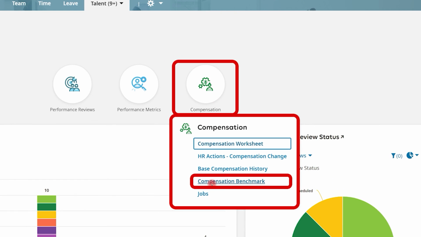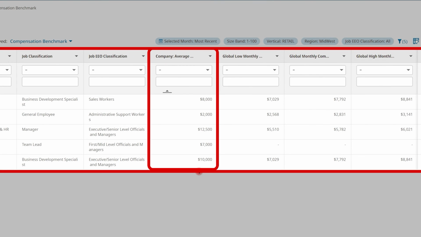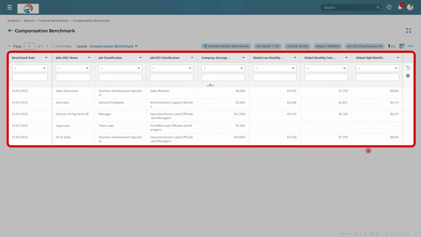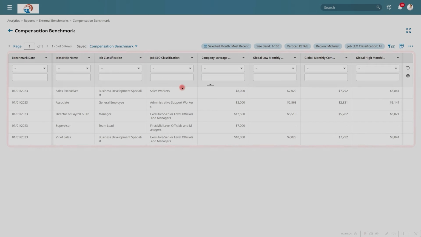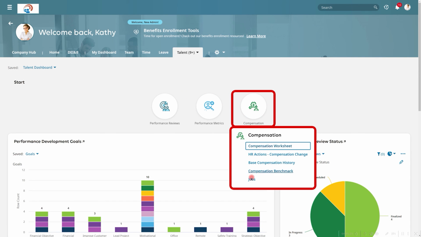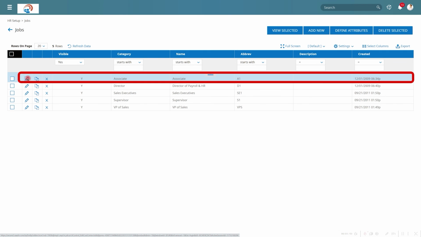To help with your compensation strategy, you can use our compensation benchmarking tool, which will allow you to compare your compensation to global averages. This report shows you what your average monthly compensation is for each job within your organization, and it compares it to global averages for companies of similar size, region, and vertical. You can also interact with this data a little bit more by accessing the jobs themselves. Let's use the associate job in this example.